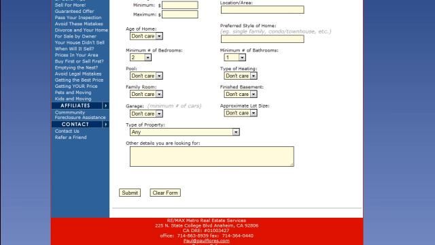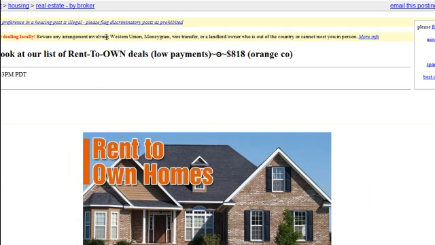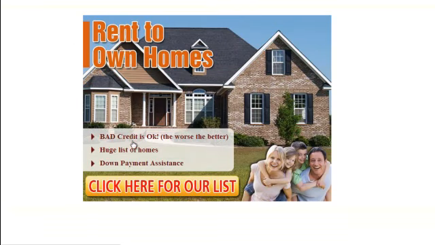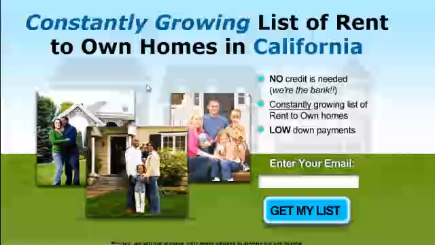All right. So that's that site. We have 2 more, and then we're done here. So here's the next one. It's called "Take a Look at Our Rent-to-Own Deals, Low Payments," and then it has a good image ad that sounds compelling. Bad credit is okay. The worst is better. Huge list of homes. Down payment assistance. It sounds pretty good. So let's click on it, and then let's see how the website is.